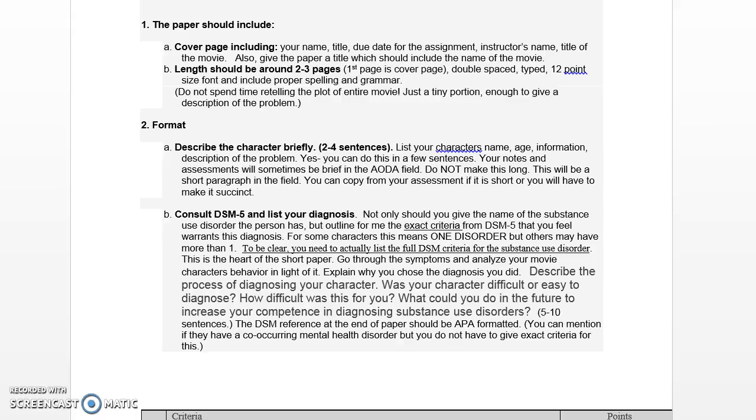For some movie characters, this will mean one disorder, and others, there may be more than one diagnosis. To be clear, you will need to actually list the full DSM criteria for the substance use disorder. You will want to go through the symptoms and analyze your movie character behavior in light of it. Explain and describe why you chose the diagnosis you did.